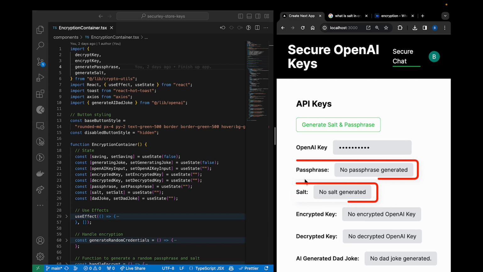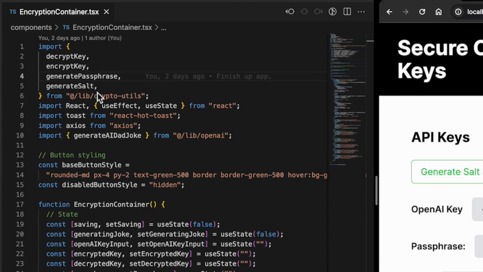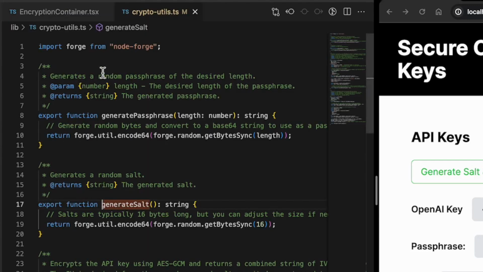Now, what the heck are these? Well, this leads us to point number 2. We are actually using a combination of a passphrase and a salt to generate our encryption key. And the best way to demonstrate this is to actually go over to our generatePassphrase and generateSalt functions in our cryptoUtils file that we also have inside of this project.